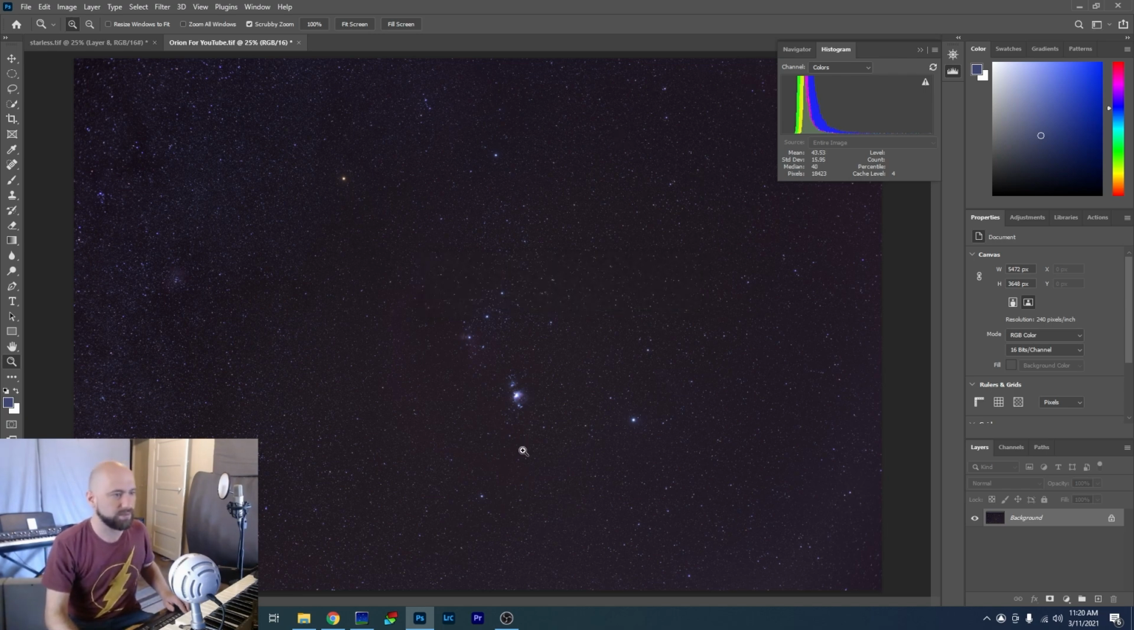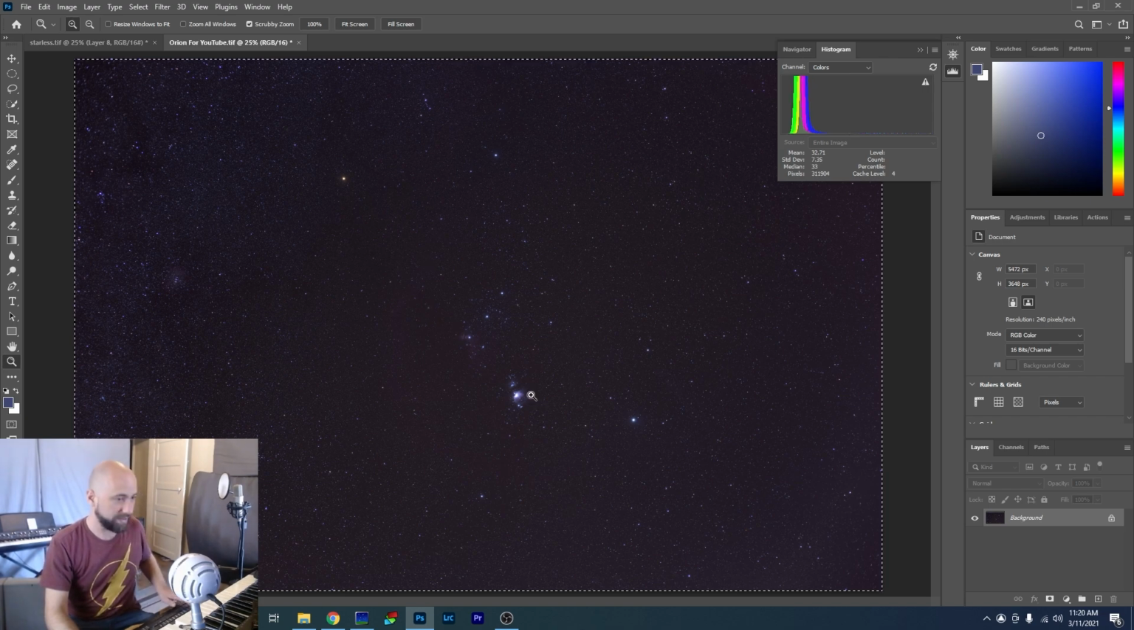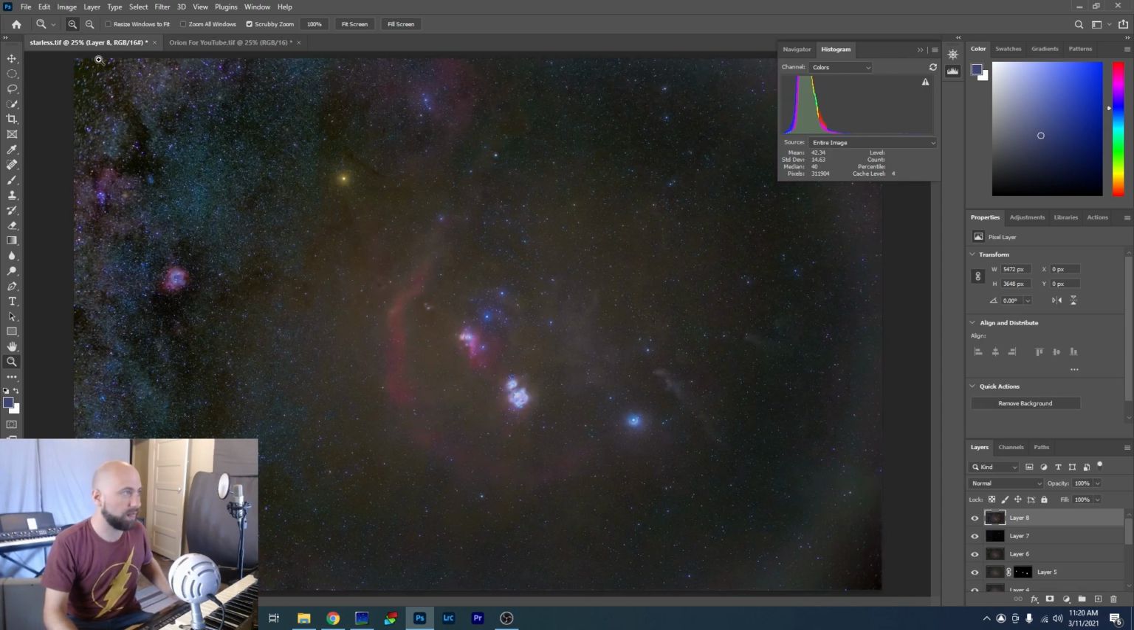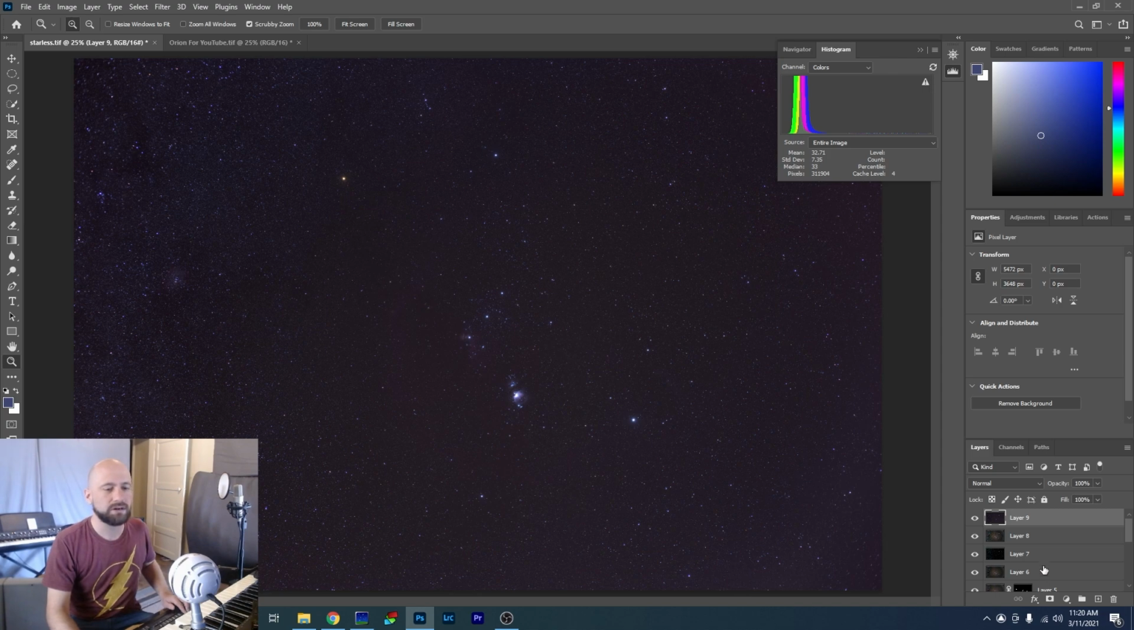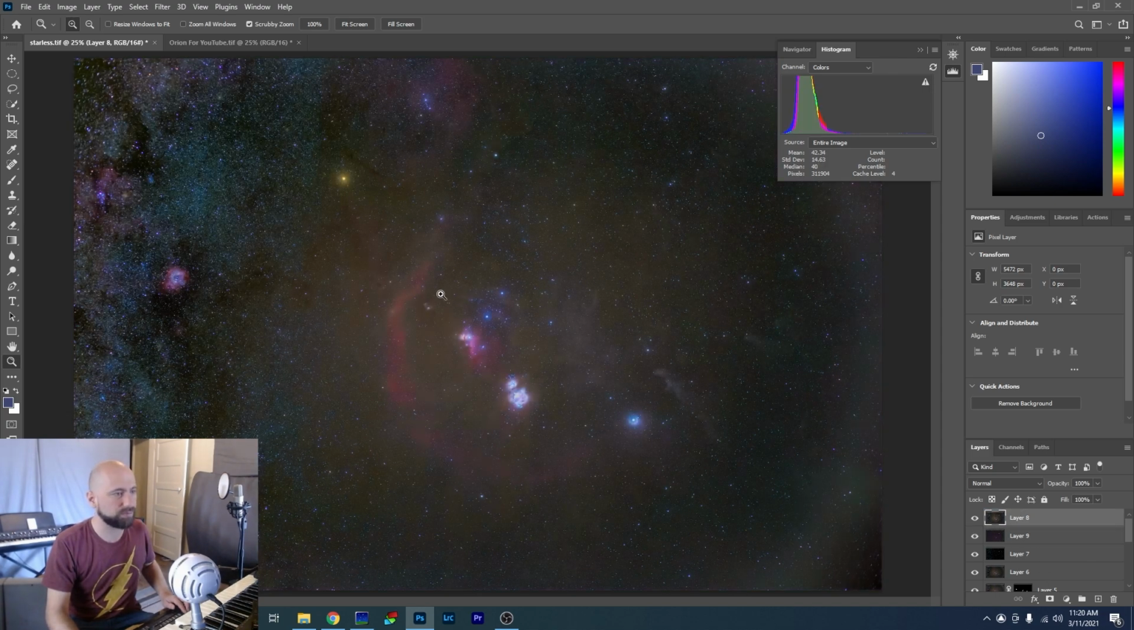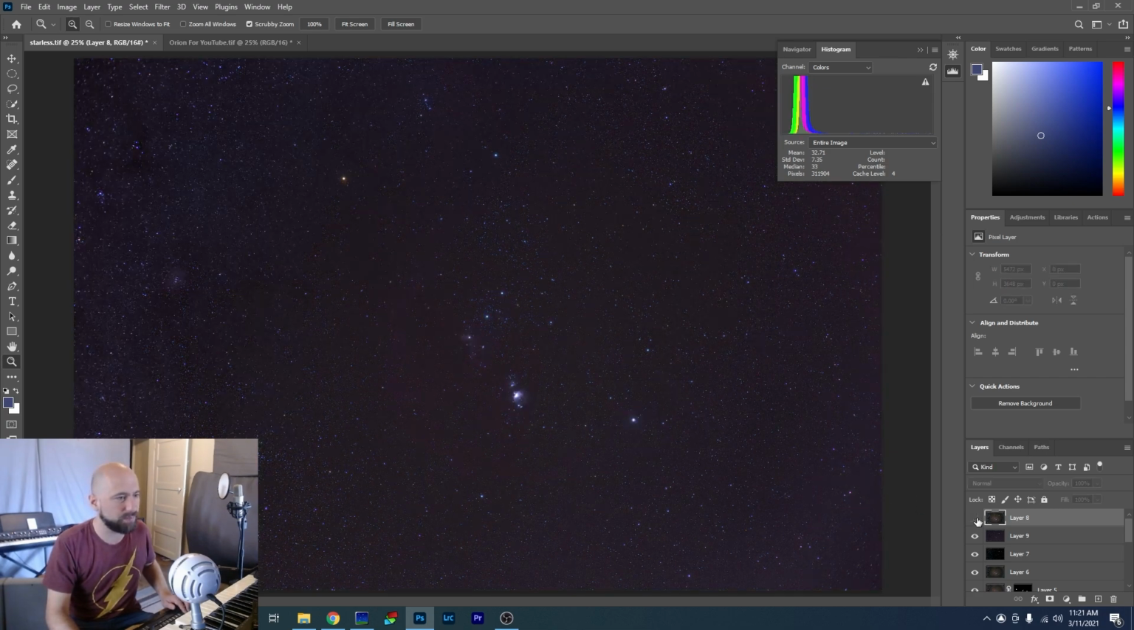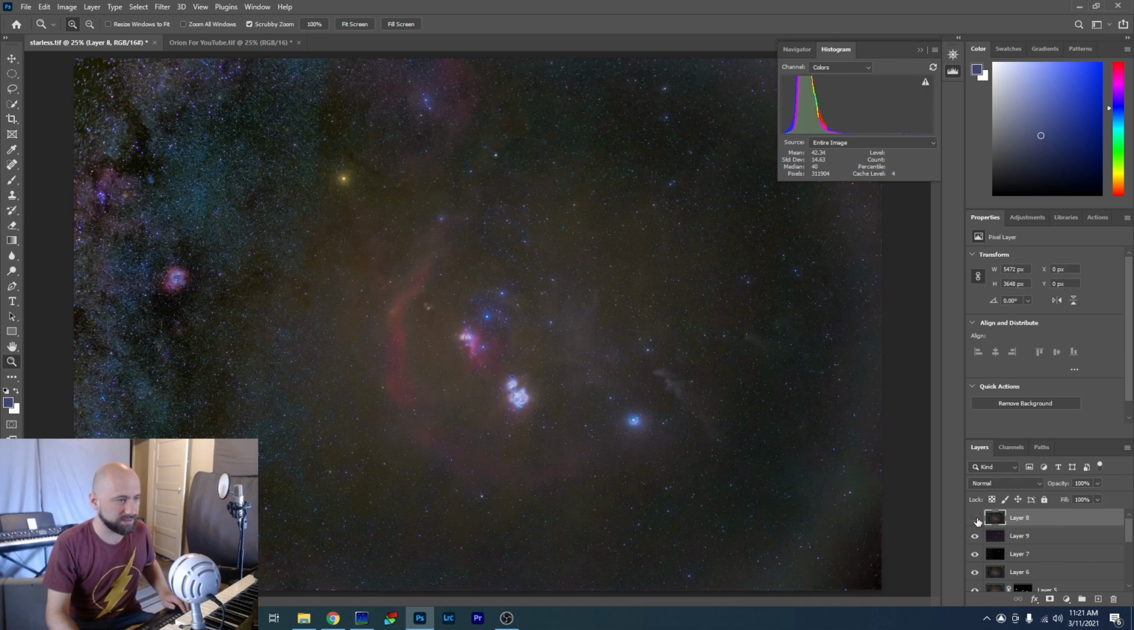All right, great. Now what we're going to do is copy this by hitting Control A for select all and Control C for copy. Go back over to our, it's called Starless layer, but it's our processed image, and we're going to paste it in here. Control V. All right, now let's move our processed image back on top. So we want the processed image on top and the original image right underneath, just like this.